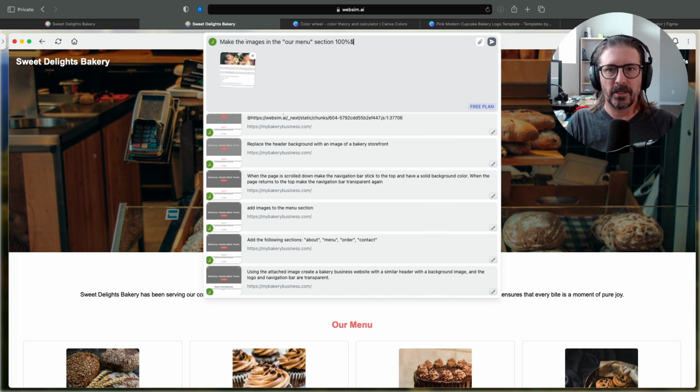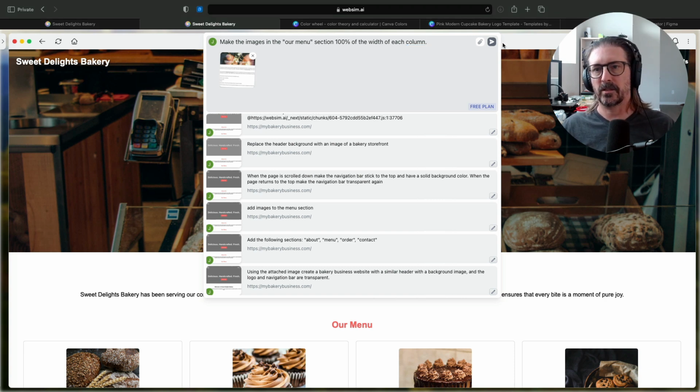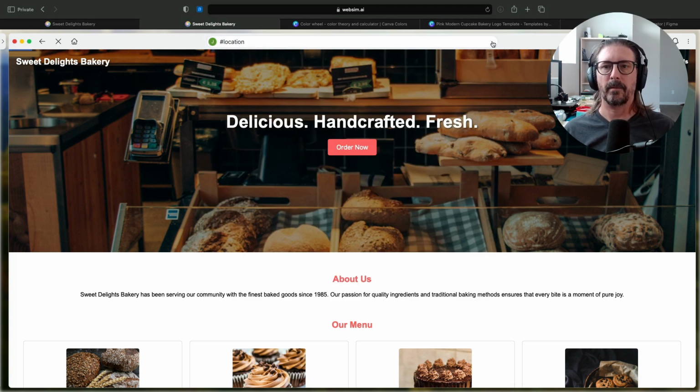Going to say 100% of the width of each column. So that way we get around any padding. Sometimes the AI just makes them slightly wider. And in web design parlance, they call these cards. So you want the images to be 100% width of the card. If the AI doesn't understand what I mean by columns, I may just say cards. But we'll try this and see what happens.